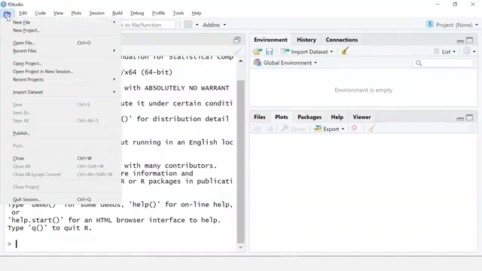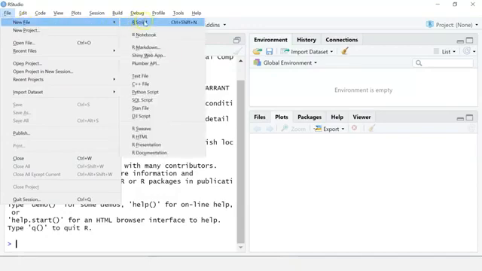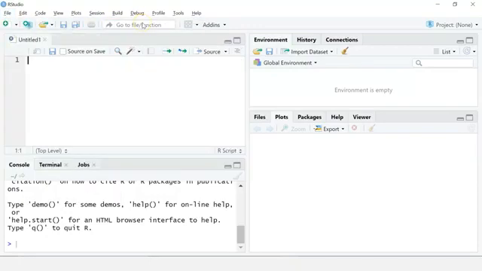First I'll create a new file, then I'll select R Script. The next step is to install all the necessary packages that we need for this demo. If you already have the packages installed in your RStudio, you need not do it again. You can just call these packages using the library function and pass the package names.